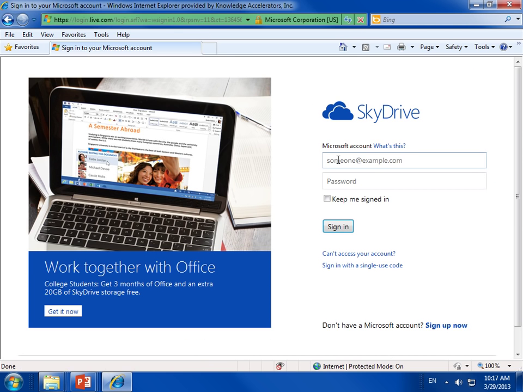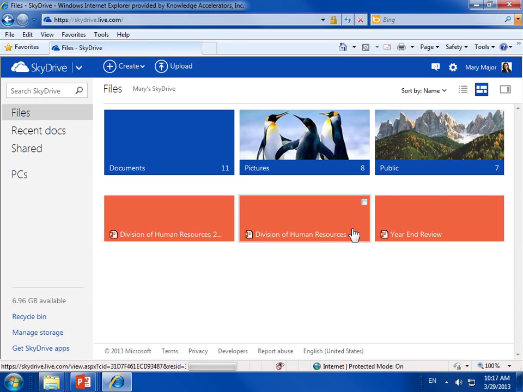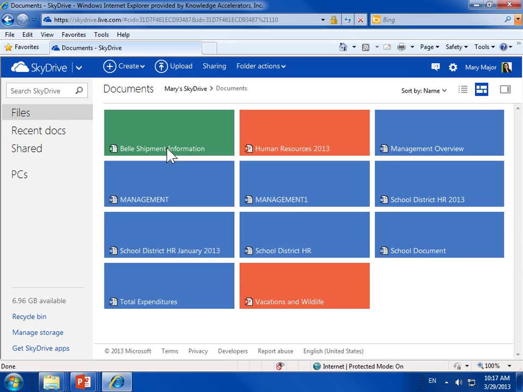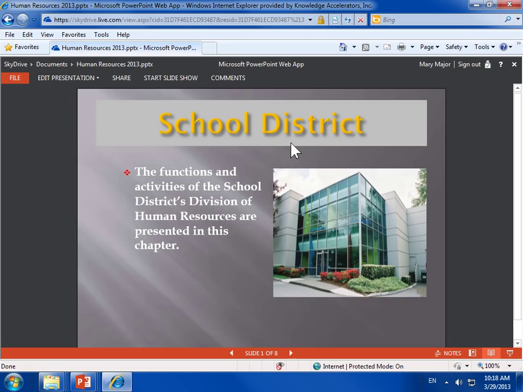In the SkyDrive sign-in window, enter the appropriate sign-in information. Click Sign In. In the left navigation pane, click Files. Locate and select the appropriate presentation. From the Edit Presentation drop-down, select Edit in PowerPoint Web App.